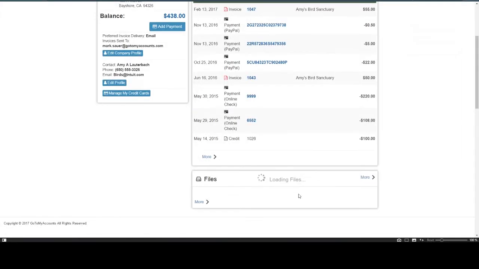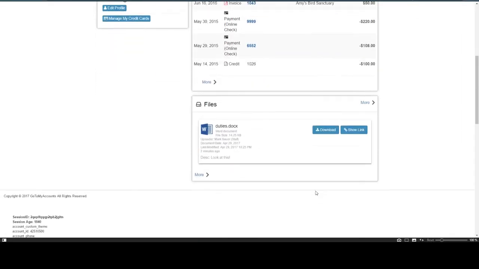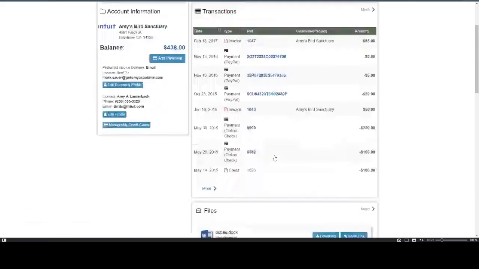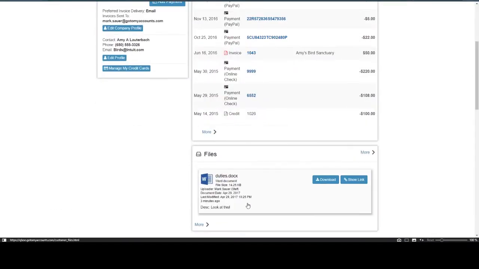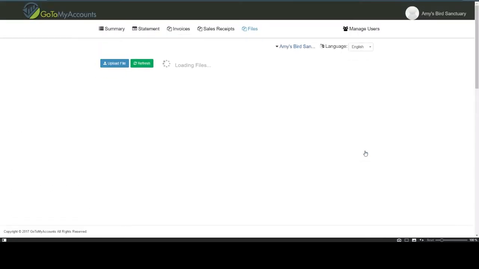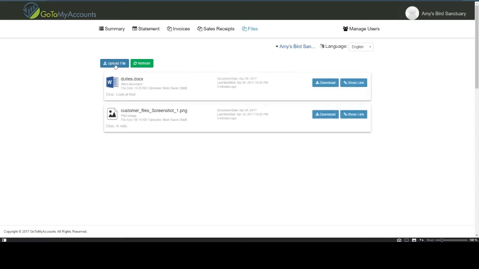Okay, so there is our one file. Now on the dashboard, you can only do one thing, which is download or show link. But again, if I go to more, or I say, go to the full list here, click more, and now you'll see the button for upload file is available.